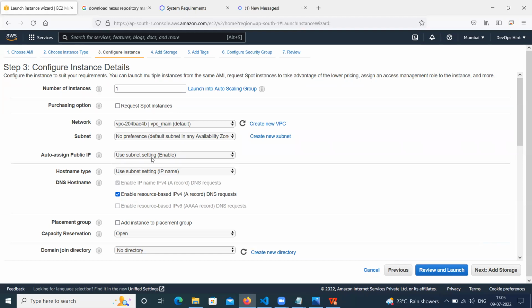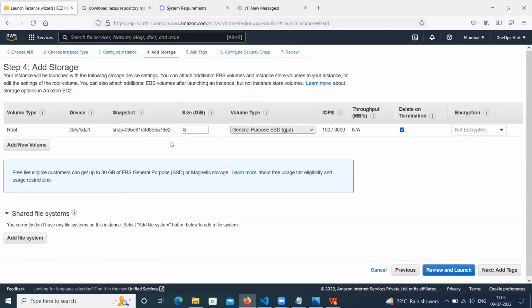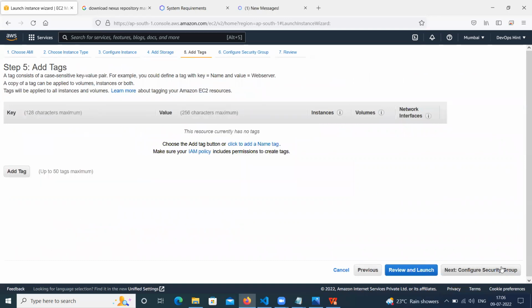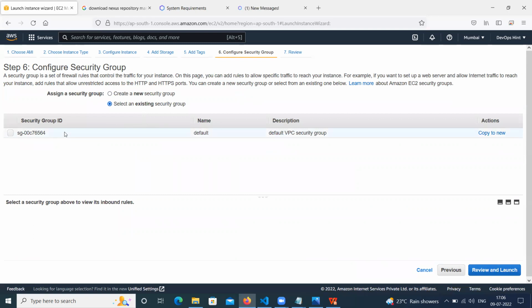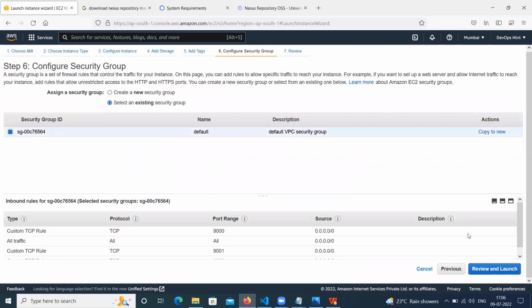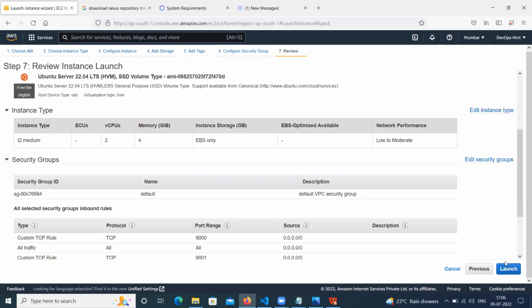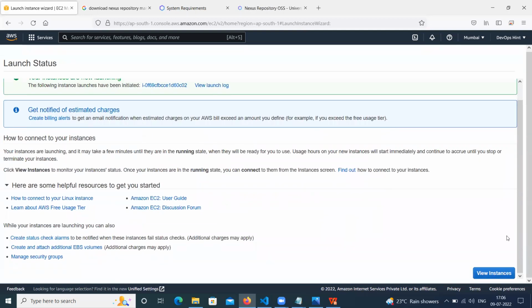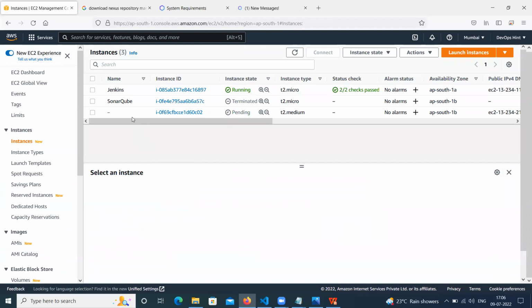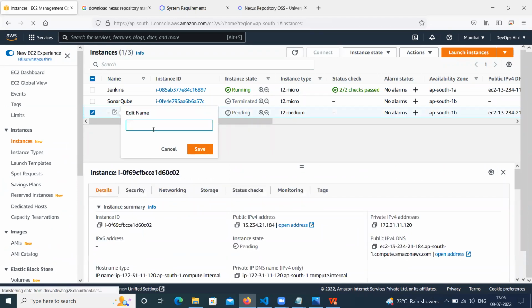I will keep the same configuration. Then add storage. We will add 20 GB storage. Then click on next, add tag. Then configure security group. Let's select the existing security group. Then review and launch. Then click on launch. Select the key pair. I already have this key pair. Acknowledge it and click on launch instance. Then click on view instance. There we will label it, tag it, Nexus.